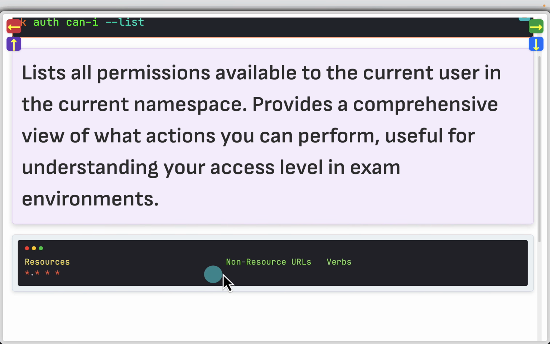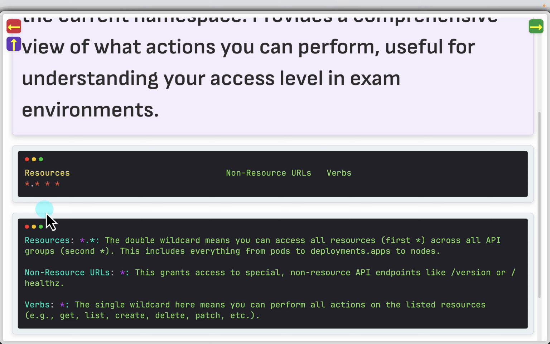So you will have resources, then non-resource URLs, and verbs. This first part, star.star, the double wildcard, means you can access all resources: the first star across all API groups, the second star for all resources. This includes everything from pods to deployments, apps to nodes. And then you have non-resource URLs. This grants access to special non-resource API endpoints like /version or /healthz. And then the verbs, this is the last part. The single wildcard here means you can perform all actions on the listed resources, for example get, list, create, delete, patch, etc.